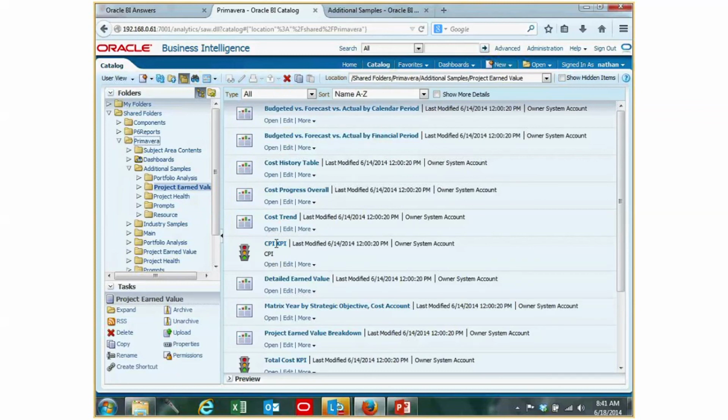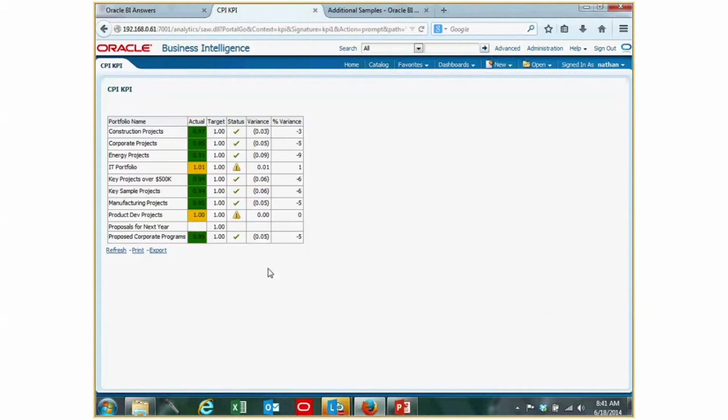You see cost progress, trending, earned value type stuff. But this will show off what a KPI looks like for you. So if you wanted to have this report sent to you, you could easily have that set up where it's sent to you on a daily basis, and it can give you all your key performance indicators. It should be no problem.